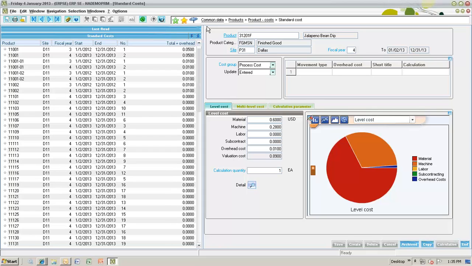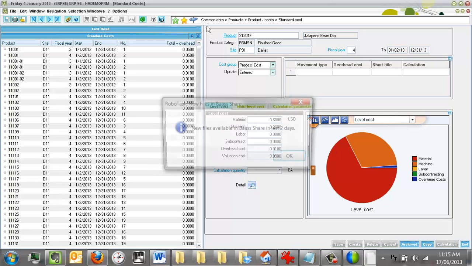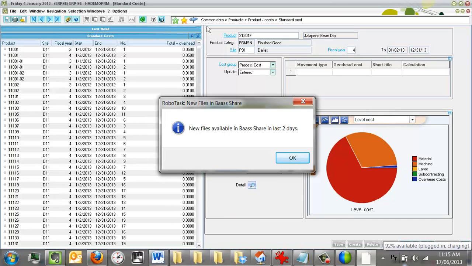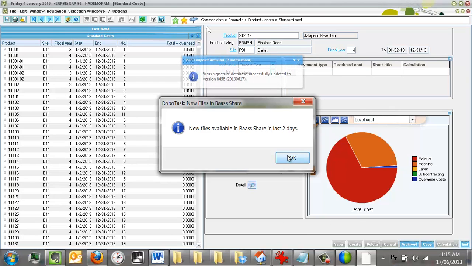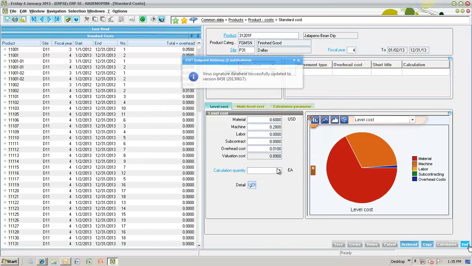But we also have last cost, average cost, average lot cost, and FIFO cost, as well as LIFO. So you have lots of different options for your costing methodologies with X3.